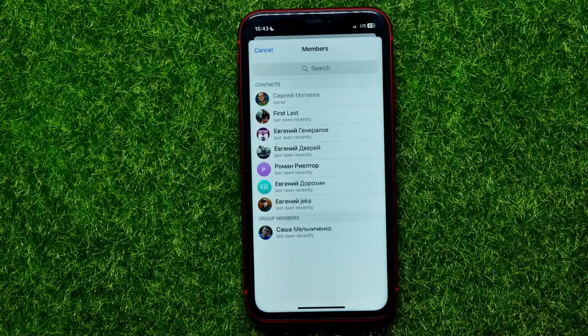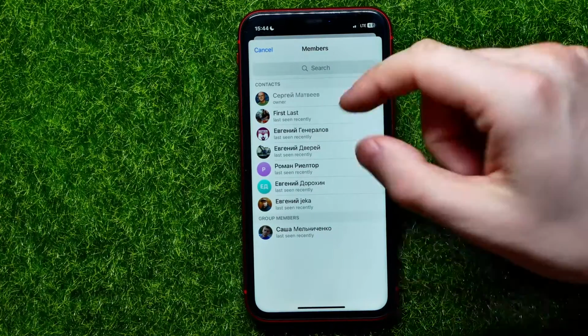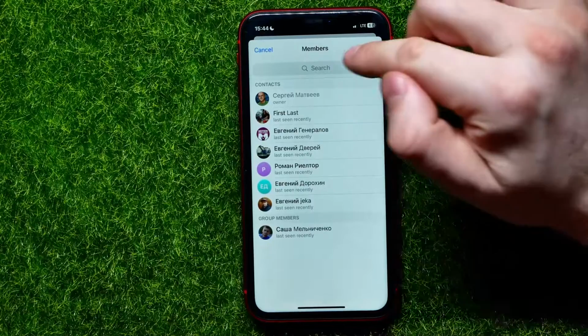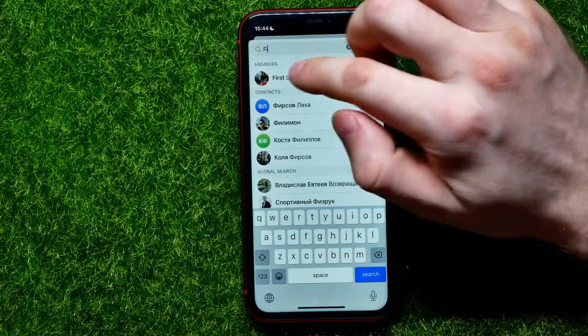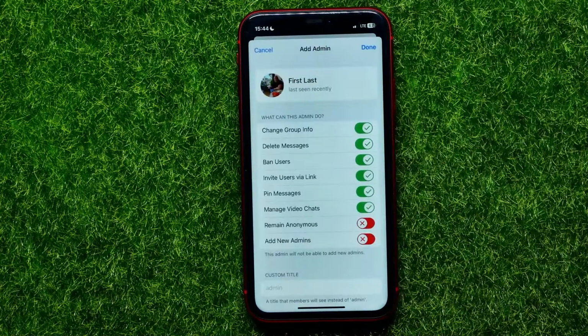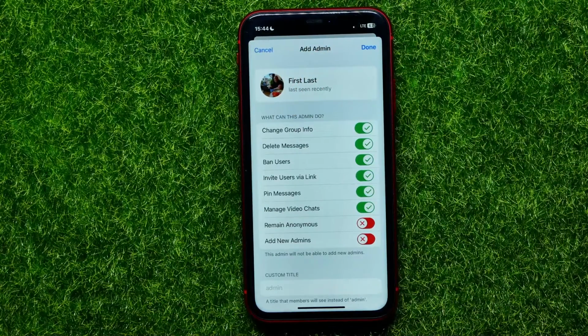add admin. It shows members list, and from here I can make any member of the group admin in that group. If there are a lot of members and this list is quite big, you can use search to find some specific user. In that way. And now you can tap on that user's name, and now you have to set up permissions, or what can this admin do for that specific user.